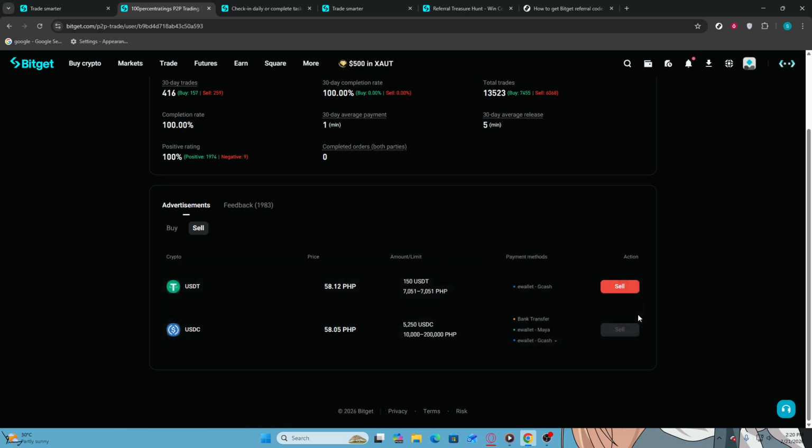Next, click on USDC to specify the cryptocurrency you wish to sell. Ensure you select the correct asset to avoid any mistakes. Finally, click on Sell to finalize your selling transaction. This will take you through the necessary steps to complete your sale successfully.